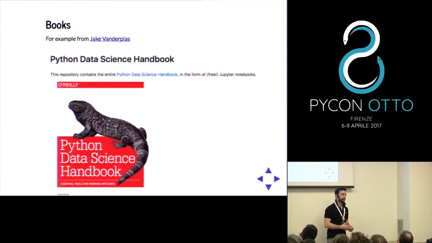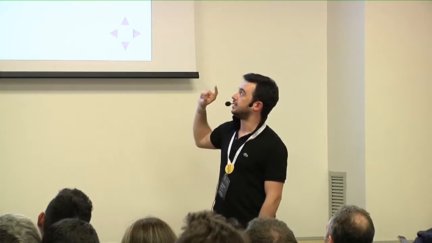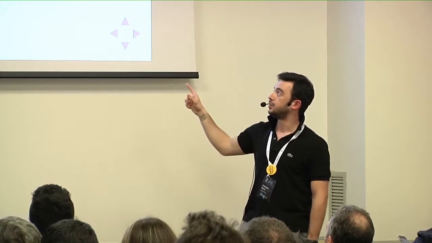As I said, you can also prepare books. So this is a super famous book from a super famous Python developer. I think he's one of the developers of AstroPy. It's free, it's on GitHub, and he's using Jupyter Notebook. And the cool thing is that you can also send pull requests to him to improve the book.